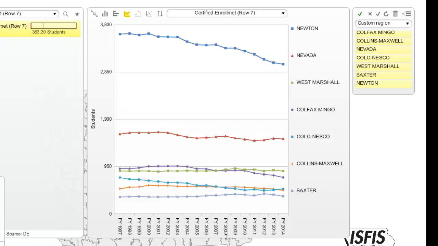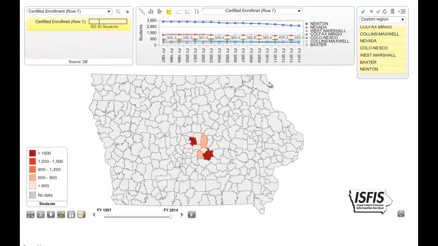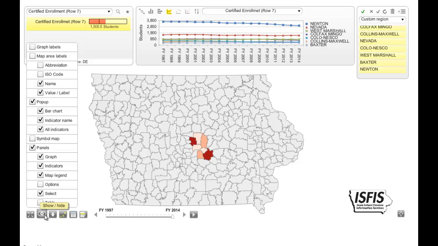So this gives you a great way to access time series data in a really easy format that is really helpful. Down here, there's some functionality on the bottom half of the screen. You can switch to full screen mode. Now you can click show or hide. There are a lot of things in here that you can turn on or turn off. It gives you the ability to do that, to turn off graphs and indicators and those kind of things.